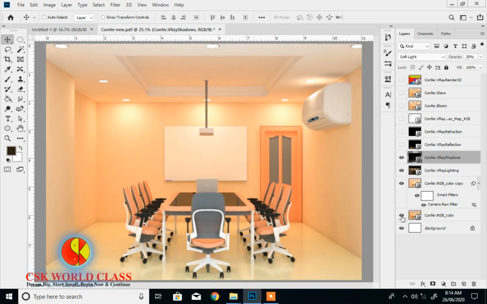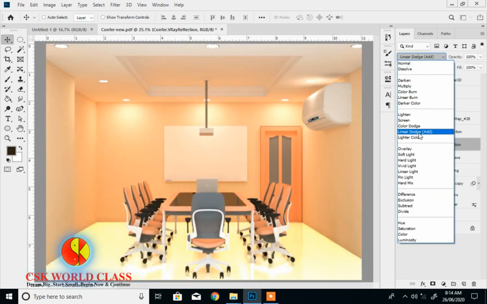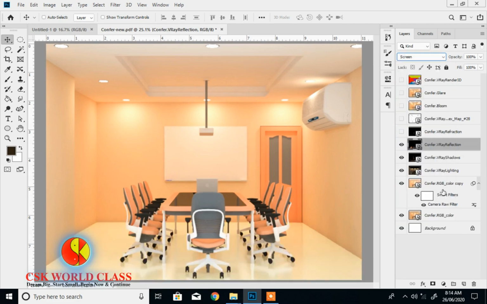Now come to the reflection filter on this one. Again for reflection we will take the screen mode only. But it is too much reflection, so I will type 50% here. Normally I take only 50%. Now check out, suppose I want to reduce this one. See, it is increasing the reflection.